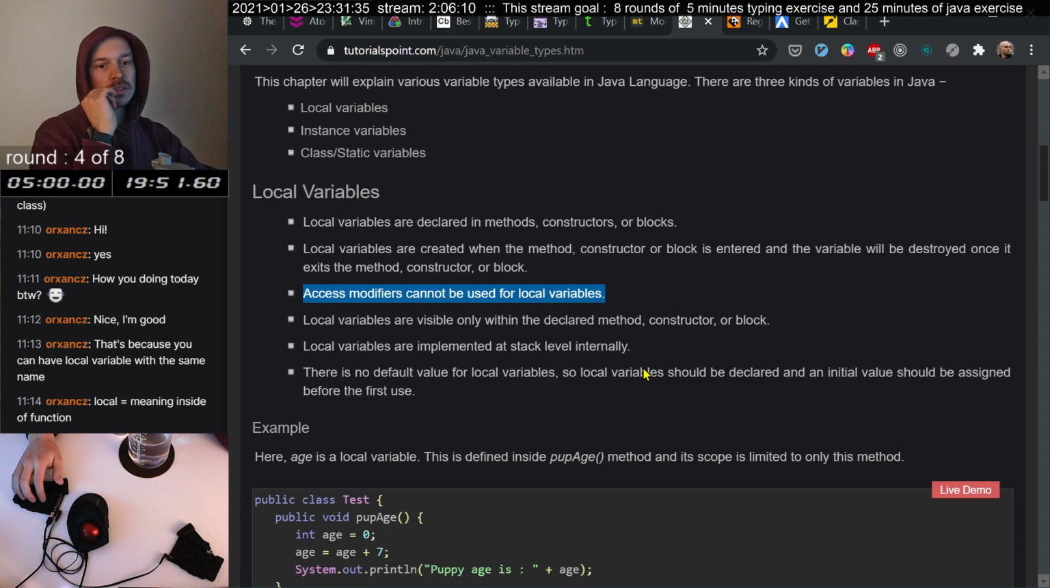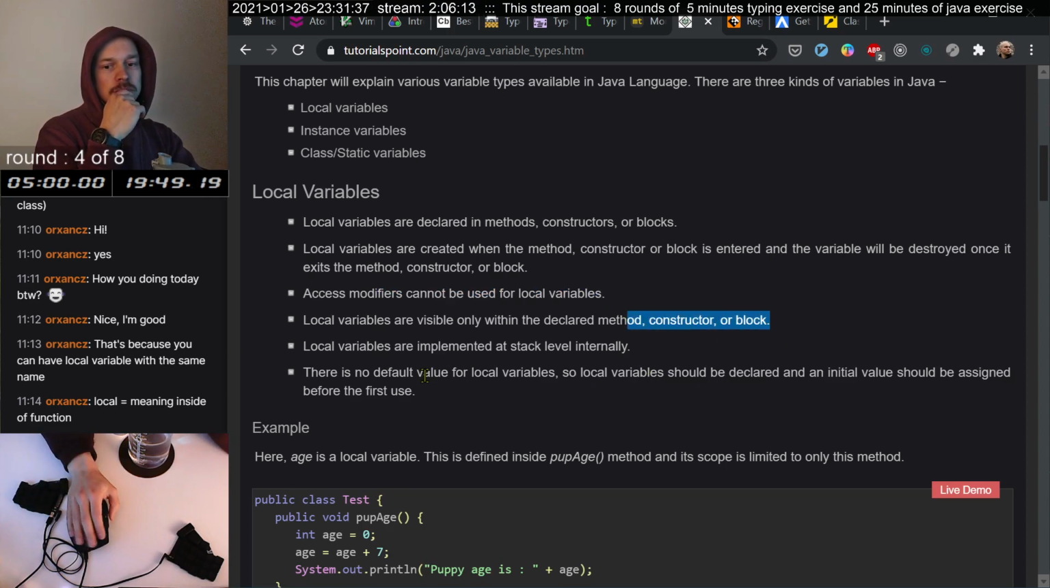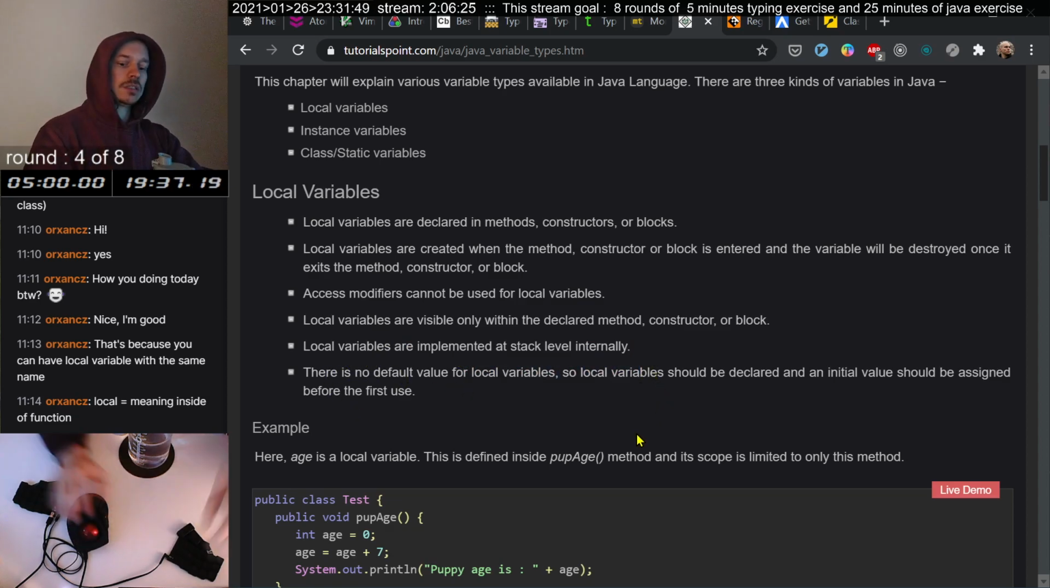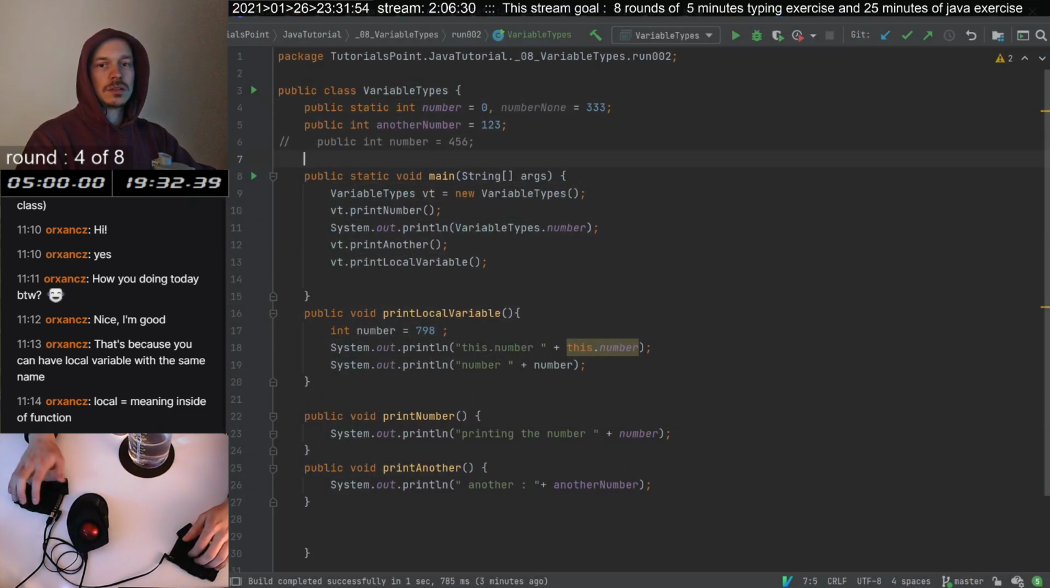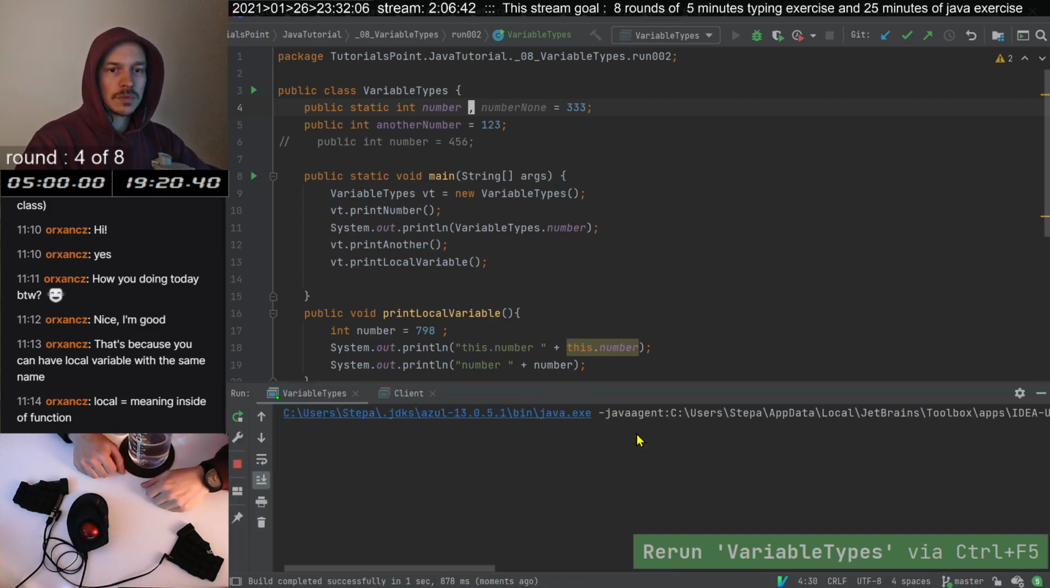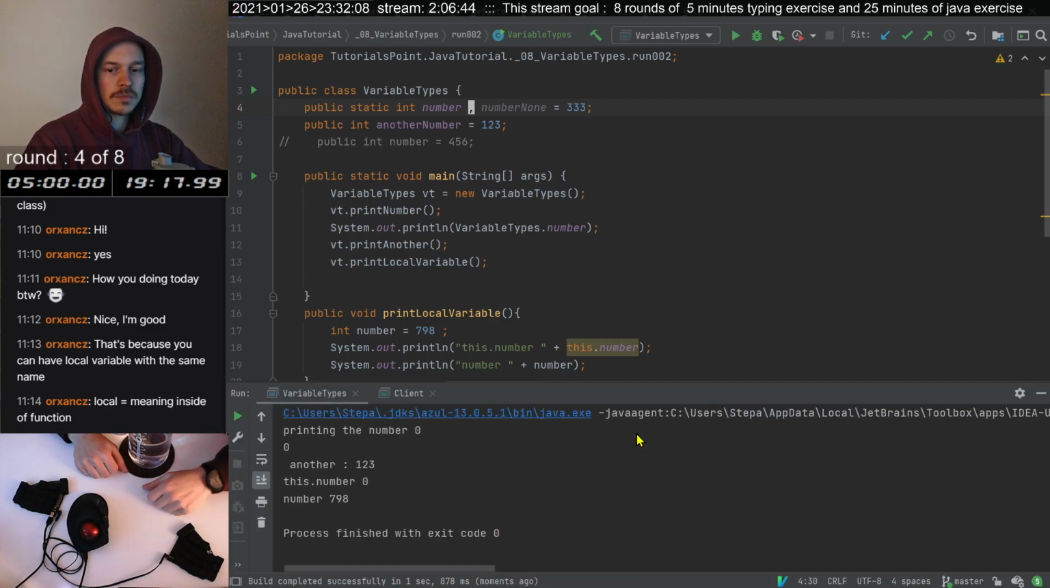Local variables are visible only within the declared method, constructor, or block. Yep. All variables are implemented at stack level internally. I don't know what this means. No default value for local variables. Okay, so that is also good to know. For example, if I don't declare the variable here, it will still be 0 because the default value is 0. Okay.